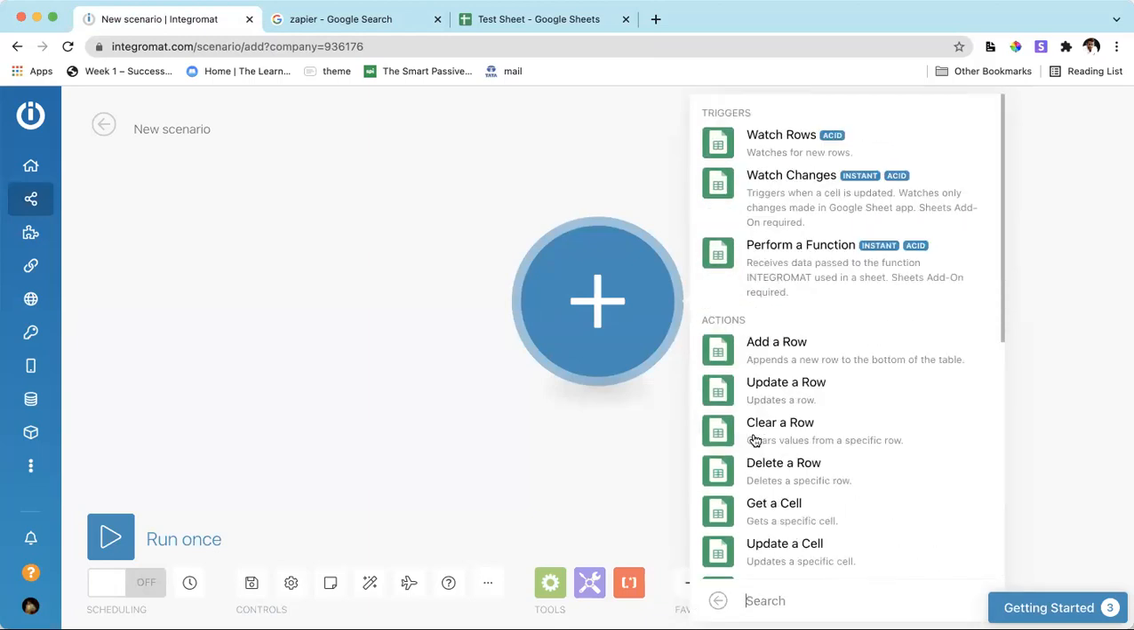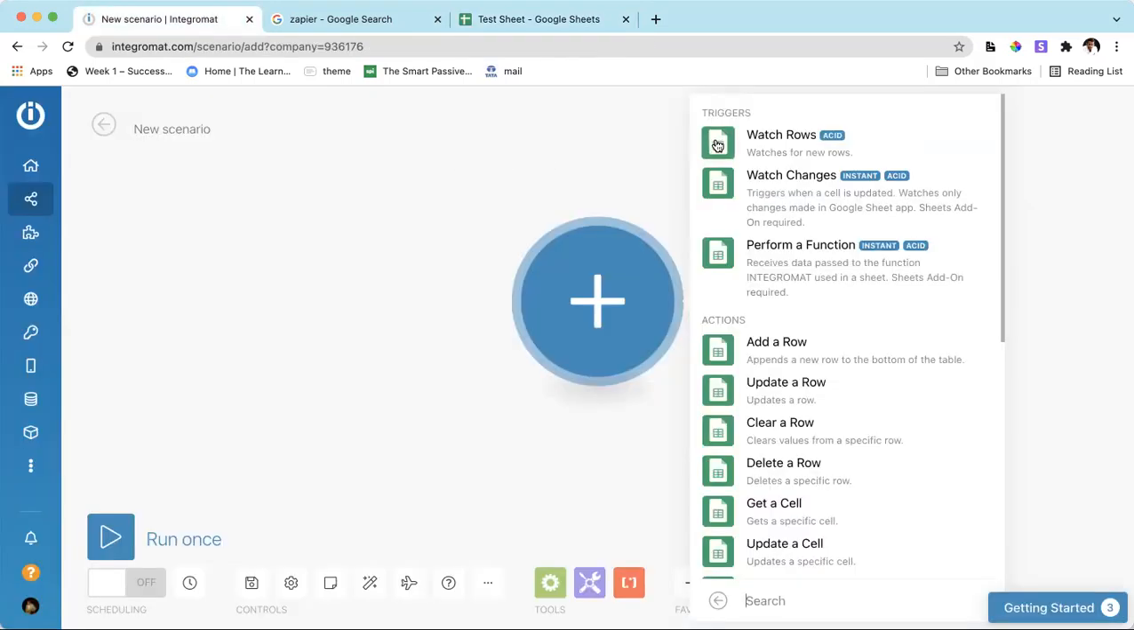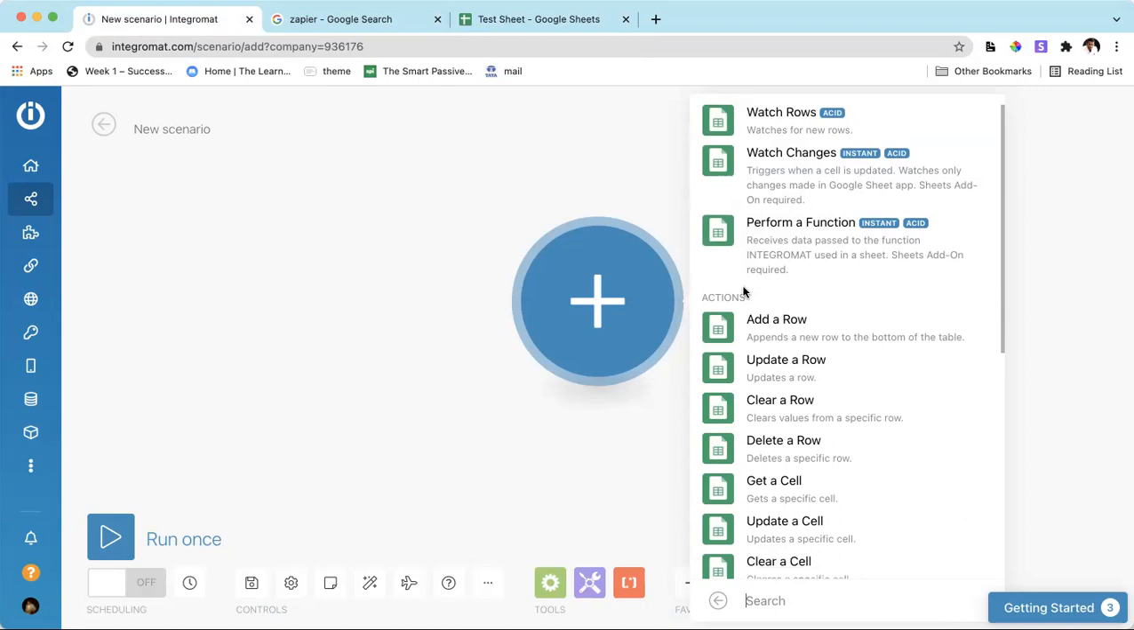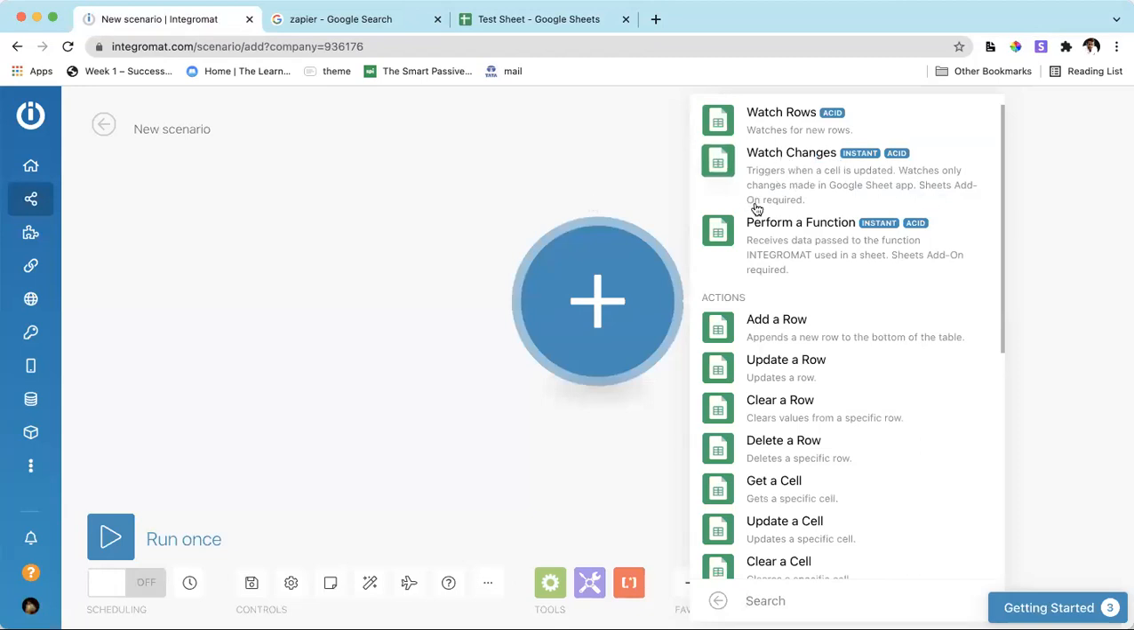Here there are multiple operations. As you can see, we can watch for new rows. We need to create a webhook and attach it so that it will constantly watch for any new changes or any new addition of rows, and it will trigger an operation for that. Let's say there is a name, Saket@gmail.com, my mobile number. If I change this mobile number to some other number, then this change is detected by Integromat, which performs that operation.